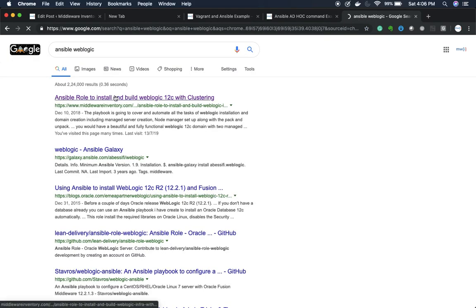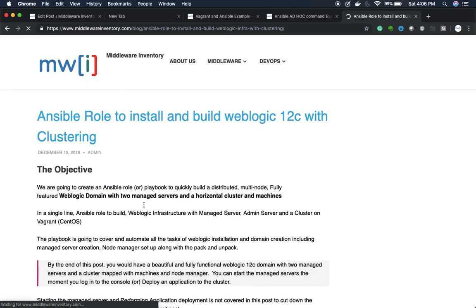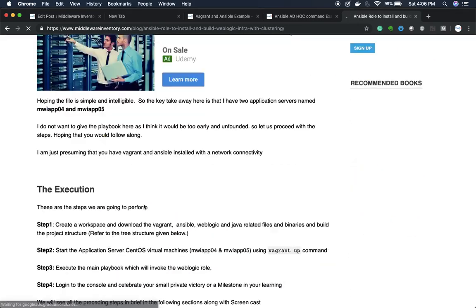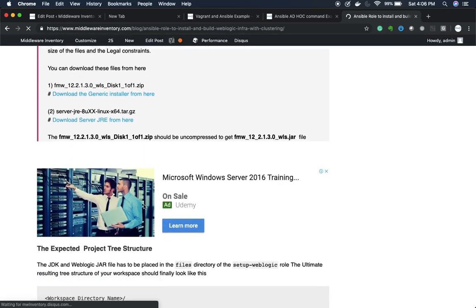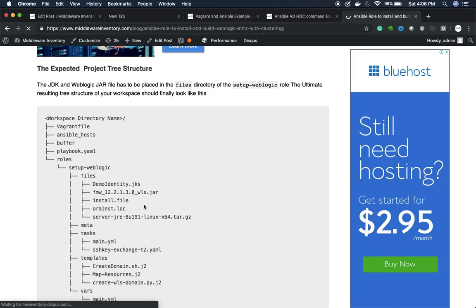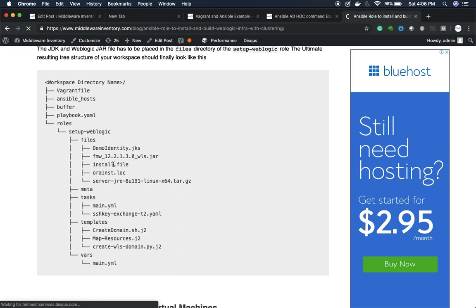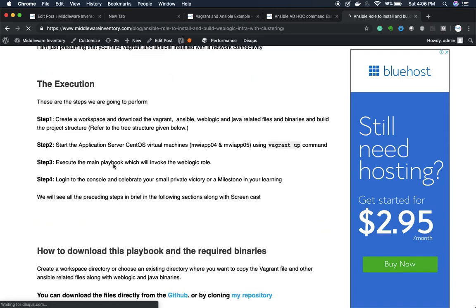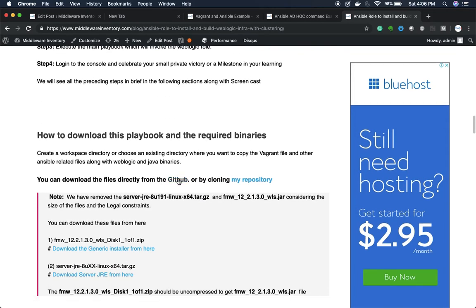You can go and see it in this post. I have covered a big playbook, how to use Ansible to install an entire infrastructure, like WebLogic with clustering and everything. You can get the code from GitHub.